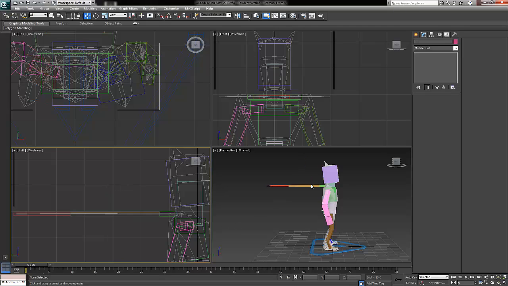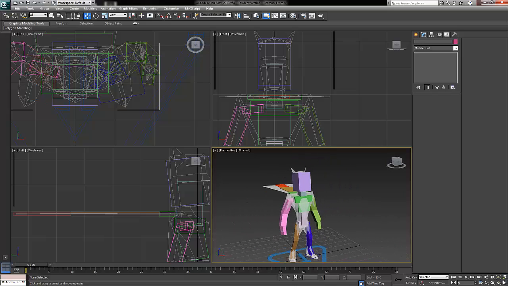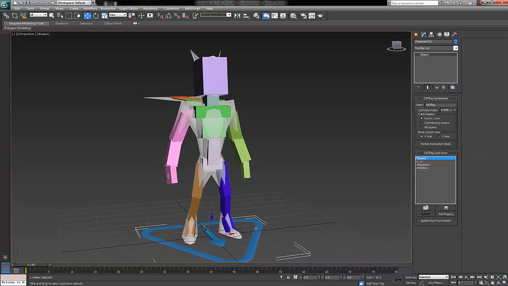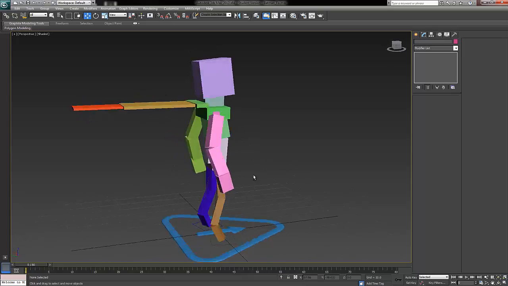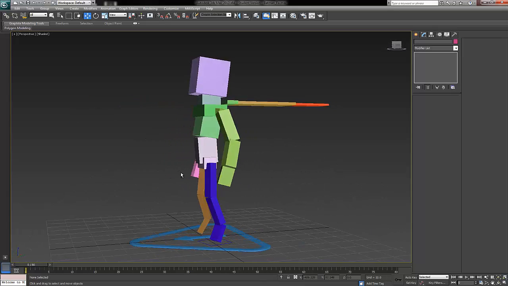And there we go. We basically have the CAT rig that is ready for our model. The next part for this would be to skin it and make the mesh function with it. Here you can see the CAT rig all by itself. Okay, so if you move on to the next part of the tutorial, I will demonstrate how to skin.